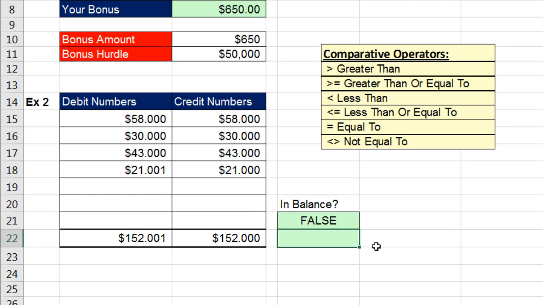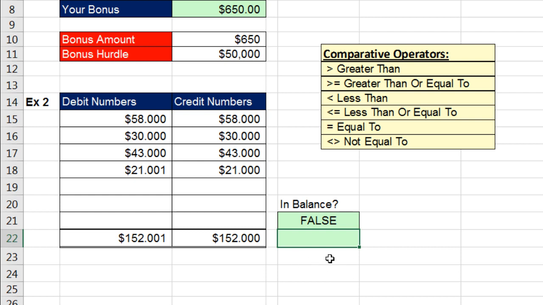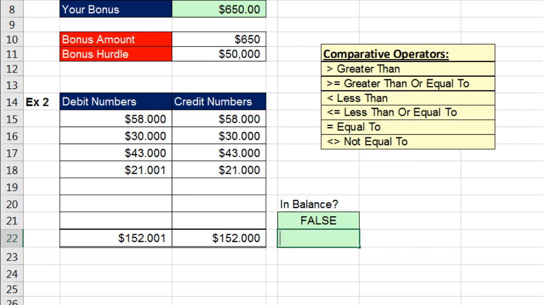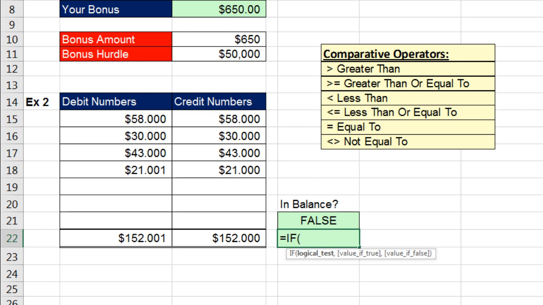Let's come down here, and instead of putting true or false into a cell like a logical formula does, we want to put one of two text items or one of two text strings into the cell. We either want in balance or not in balance. All right, you ready? Equals IF. I see IF, so I hit Tab.